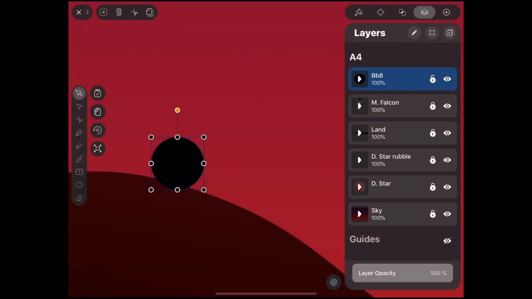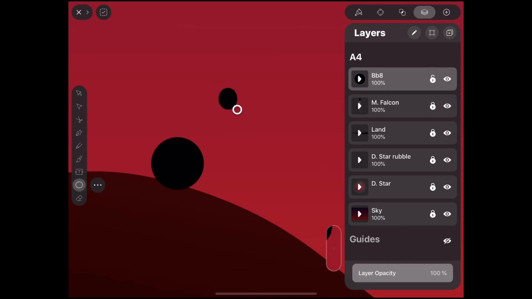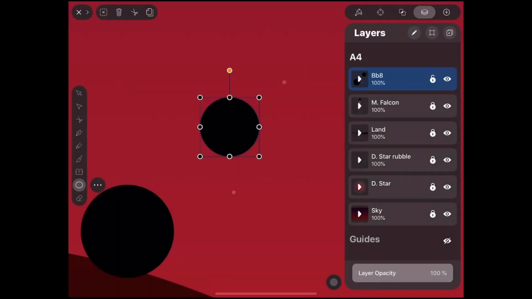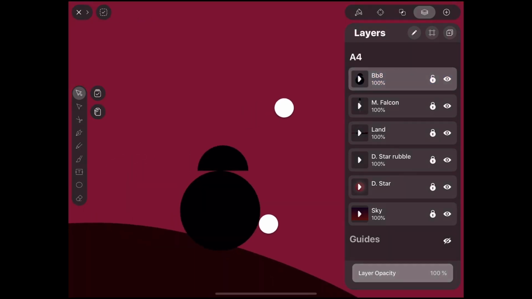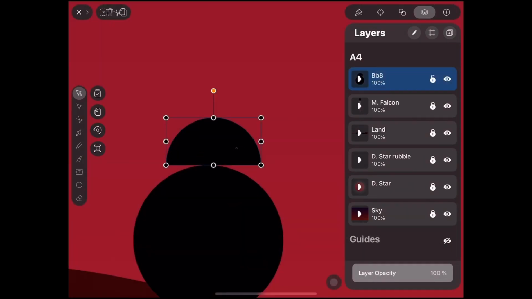Next, BB-8, the head is a semicircle. So you're going to draw another circle. Now, the good thing about Vectornator is that it has this scissor tool. So you just tap here and here, and we cut it out. You can just delete this part over here. So now let's drag this guy, the head, over here.